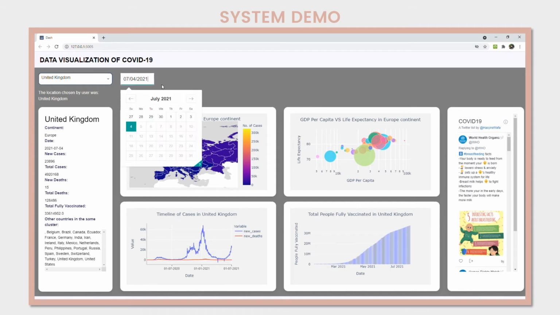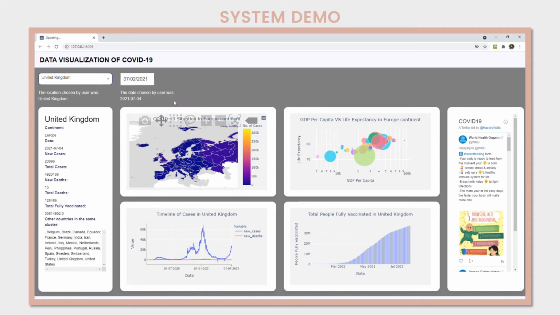If you change the date, change it to 2nd of July, it will change here and also here. Okay, so as you can see, the countries in the same cluster as United Kingdom are not the same as the countries that were in the same cluster as Malaysia. So we are going to explain the components one by one.